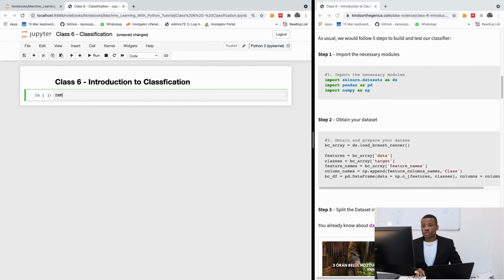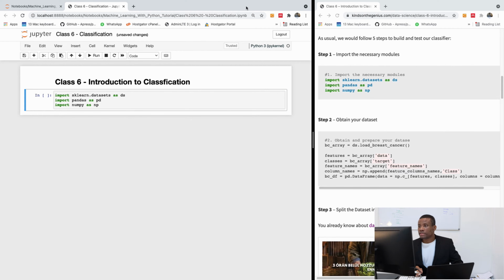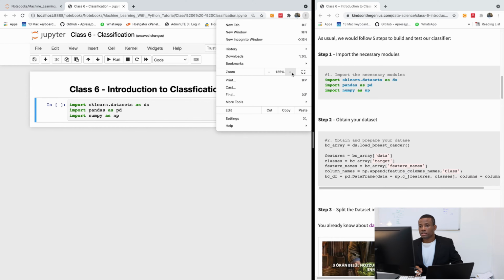So the first thing you want to do is to import. We're going to be using the breast cancer data set, which is available in the sklearn data sets. So I'm going to first import my modules. I'm going to say import sklearn.datasets as ds, and I'm going to import pandas as pd, and import numpy as np. So let me increase the size of this a bit. Great.